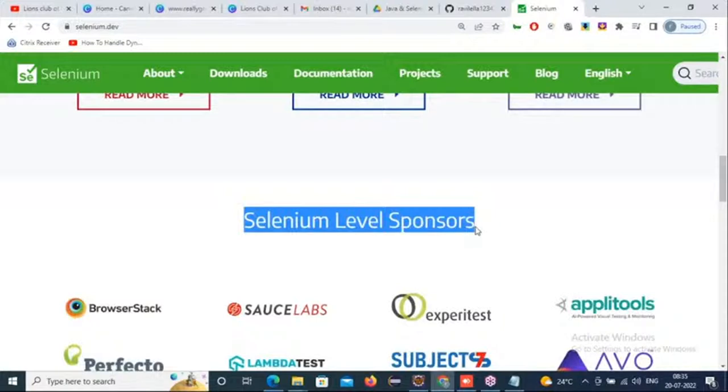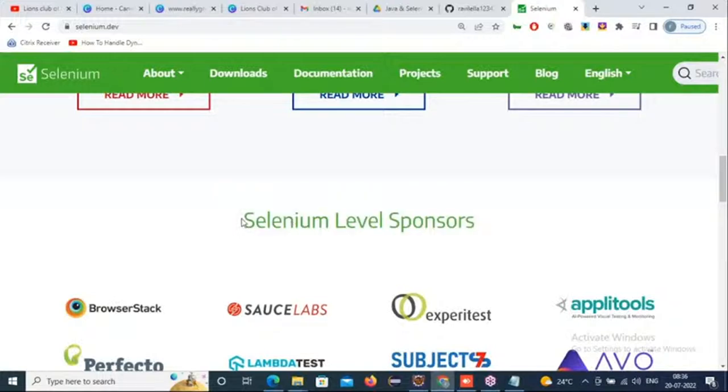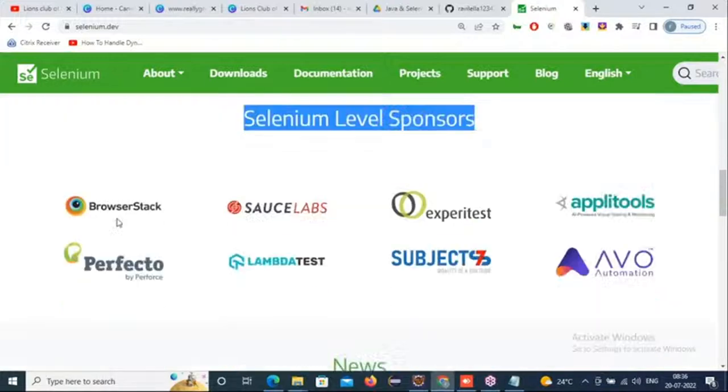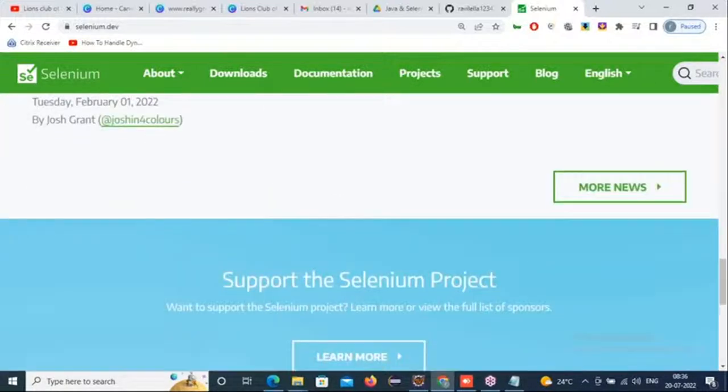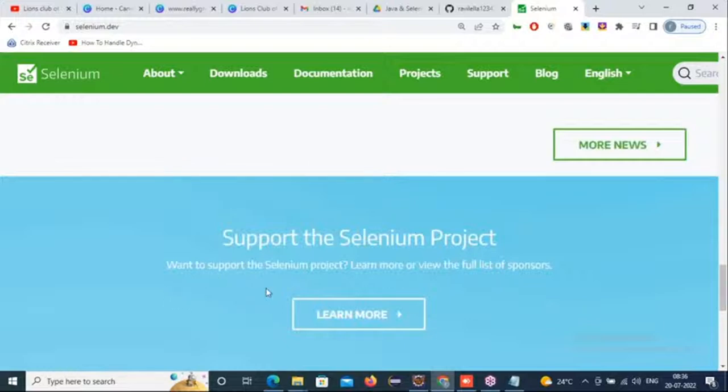As I said, Selenium is a non-profit organization. There are many levels of sponsors. They're sponsoring and building Selenium day to day. The Selenium level sponsors include companies like BrowserStack. If you go down, you see the option to support the Selenium project: learn more, or view the full list of sponsors.